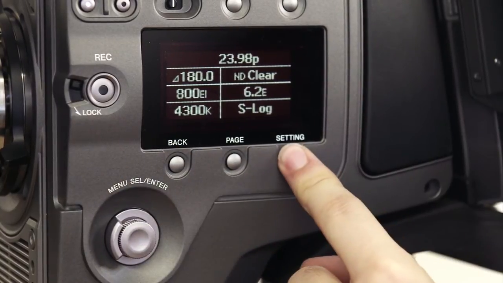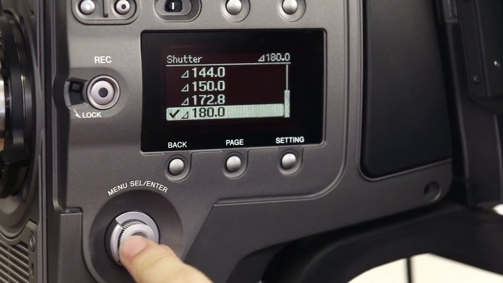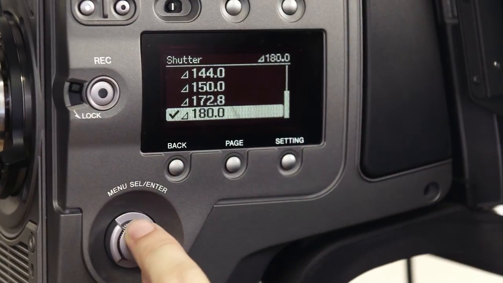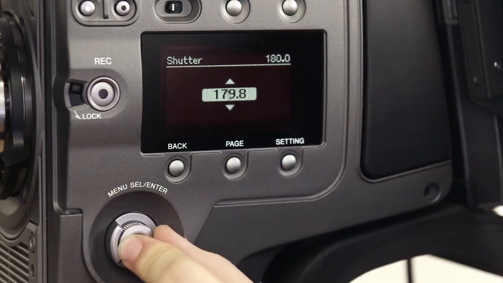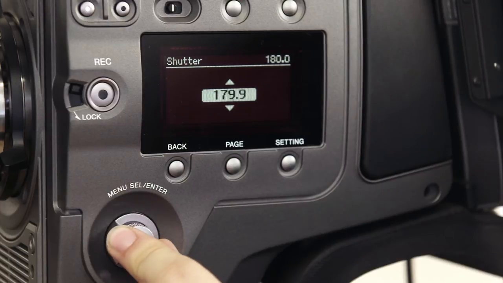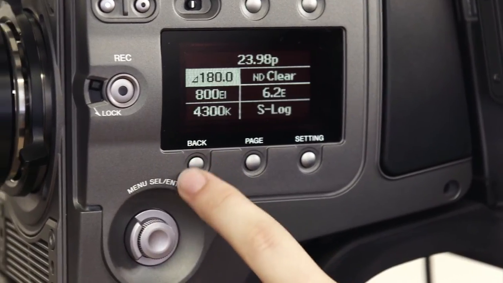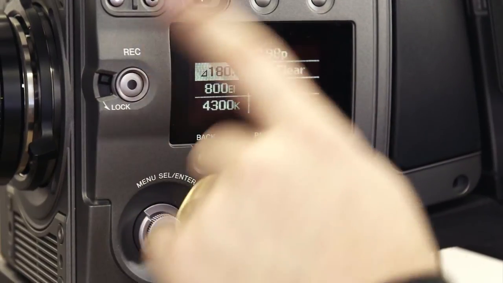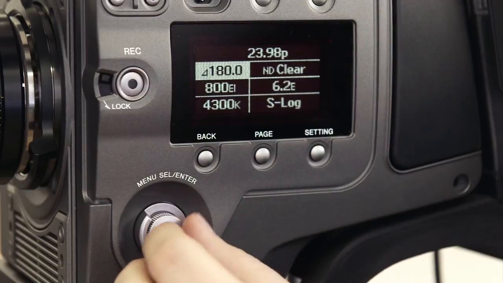We can also go into the shutter angle, choose from the eight different steps that we have, or we can go continuous by 1/10 of a point to really dial in the shutter, if we need to synchro scan a display or anything else like that. Also, if we're in the electronic shutter, it gives us a couple of different options as well.